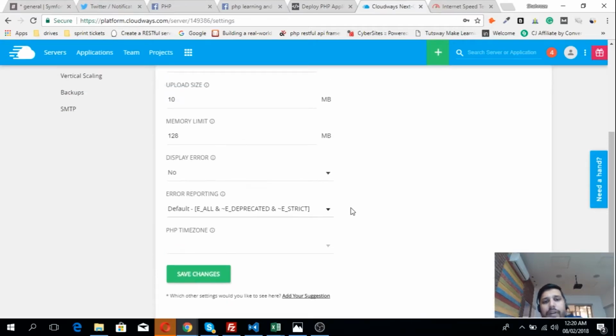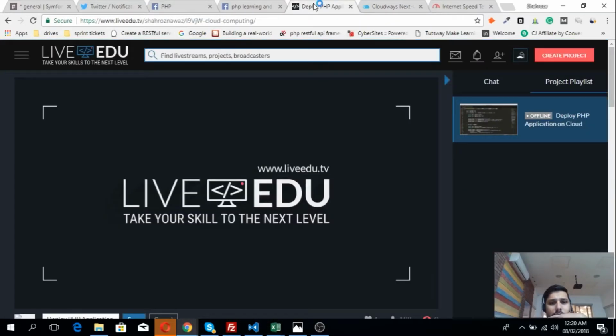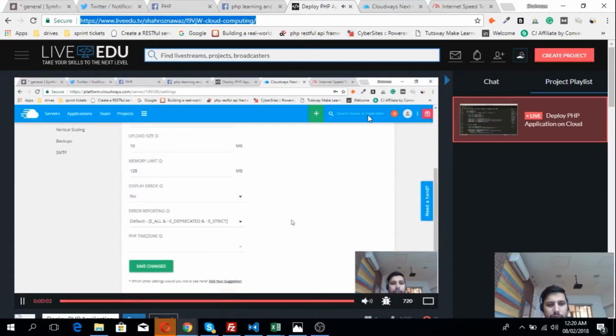So here Cloud-Based is providing you an option to simply click on these options and configure these values for your PHP application, and simply click on the save changes button and it will work better. Like I can say, if you want to show the PHP errors, you need to do some application settings in the PHP file.